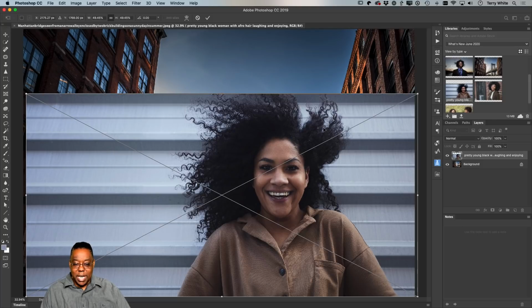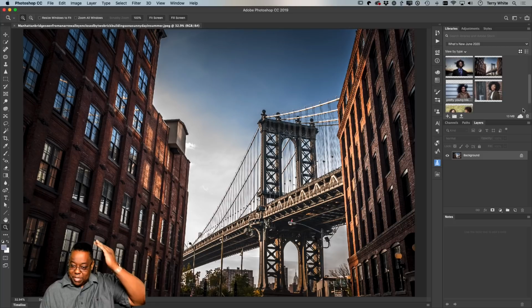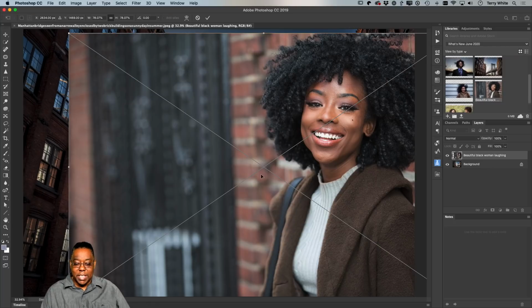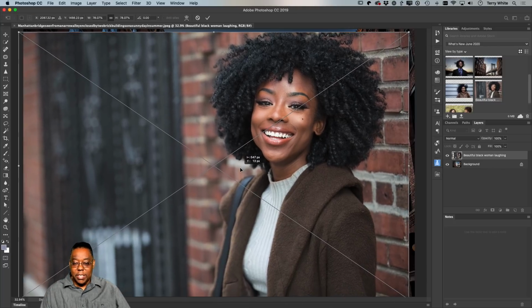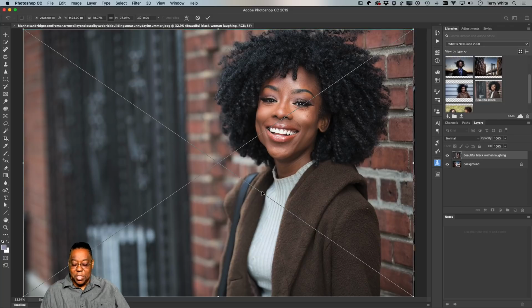And actually, this is not a great example. Let me escape out of that because the top of her head's kind of cut off. So let me use the one I used last time. All right, and the top of her head's kind of cut off on this one too, but it's okay.